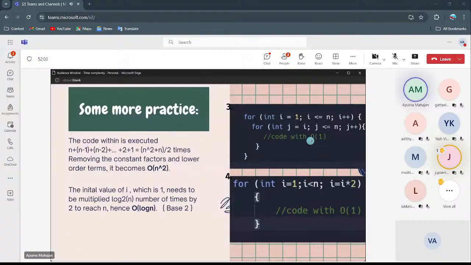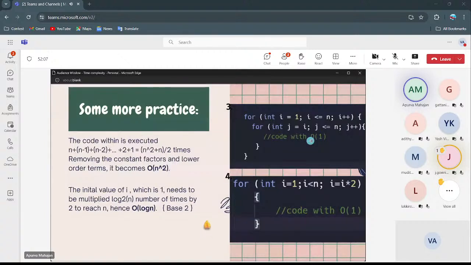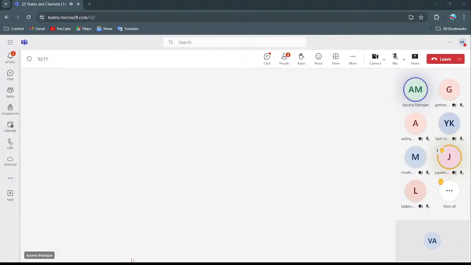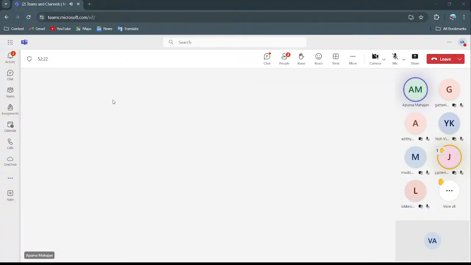Once again, let me check. In the third example, i goes from 1 to n and it increases by 1 every time. Now when i equals 1, j has to go from 1 to n, so it will execute n number of times. When i equals 2, j has to go from 2 to n, so it will execute n minus 1 number of times. When i equals 3, j will go from 3 to n, that is, it will execute n minus 2 number of times.